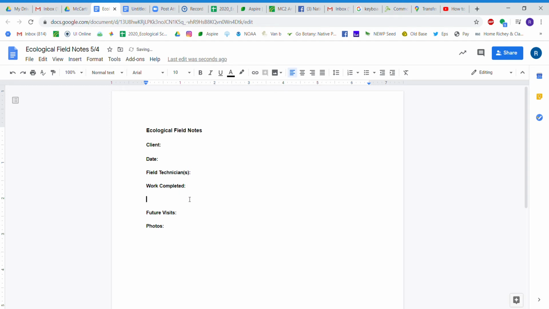The next section is observations. So if you saw any particular interesting wildlife, or maybe you saw some damage to plants, or if you saw some things are going really, really well. If you're in a meadow situation, you've got a whole bunch of things coming up. It's a good area to let the client know.